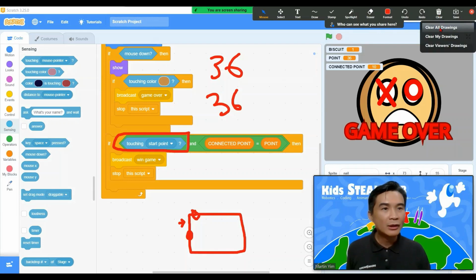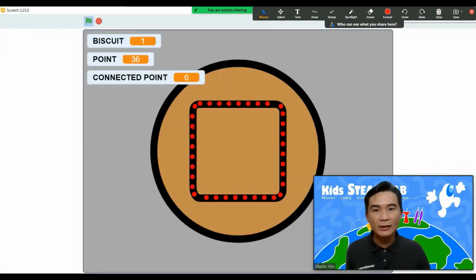So you now clear it and then you click the green flag. Now let's say my starting point is from here. I click on it and I drag. You see my starting point starts from here, right? We need to come back to this point to win the game. So I need to continue to drag the point. Yeah, very difficult. One more time. It's too difficult already. Why?